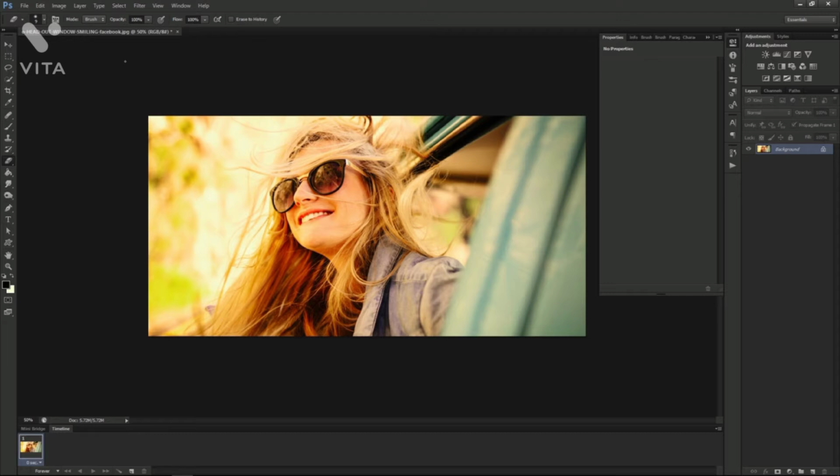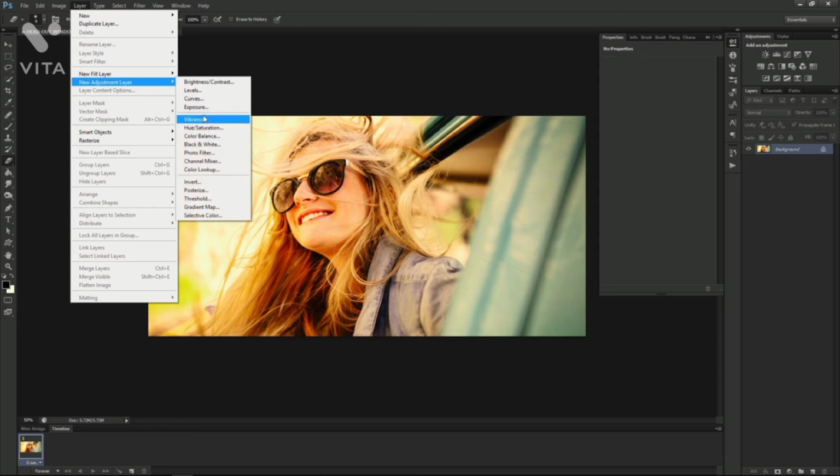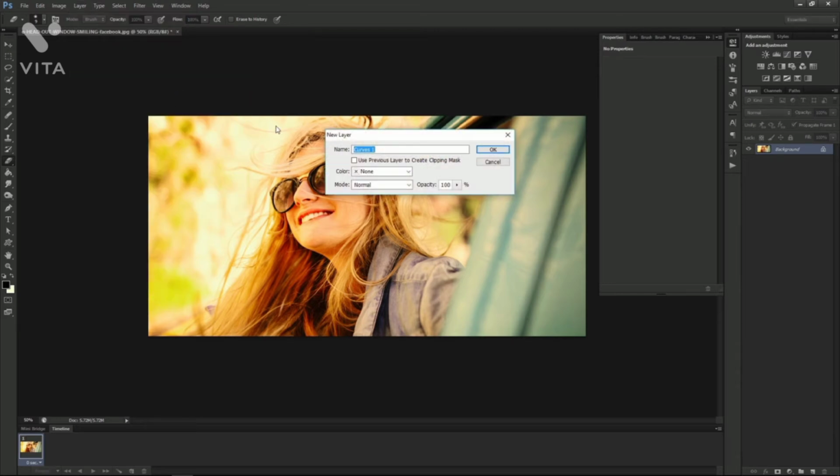All you have to do is open up a photo. You can see, for example, I have a photo right here. You want to go to Layer, New Adjustment Layer, and Curves. And we're going to make a new Curves layer here.